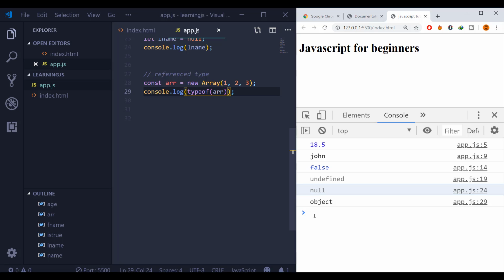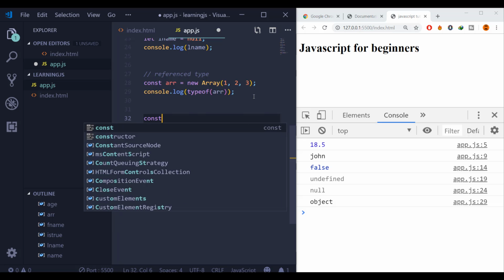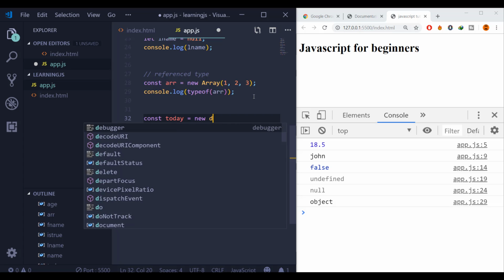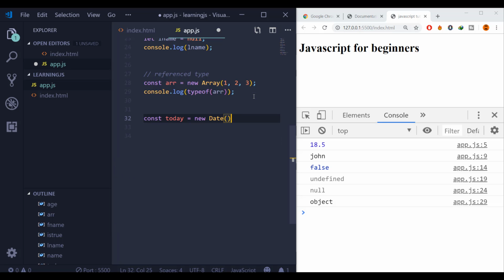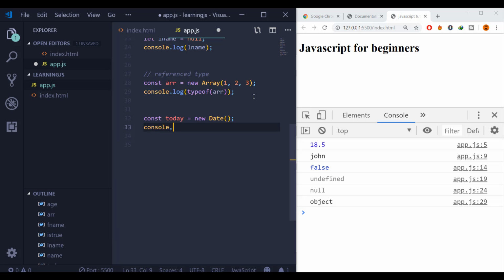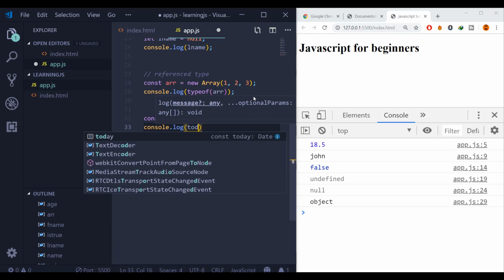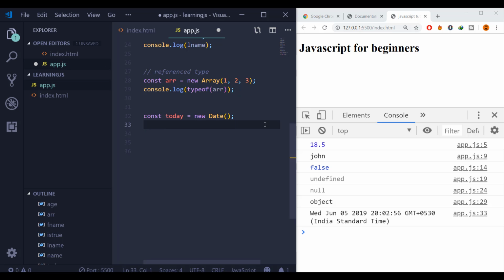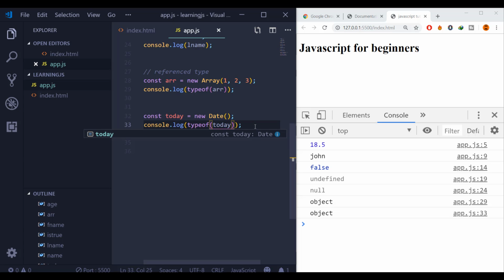If I create a date object, today equals new Date, console.log today, it will give me today's date. If I want to know the type of today, console.log typeof today, it will give me object. Therefore, date is an object and arrays are also objects.